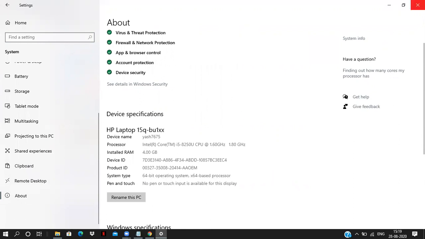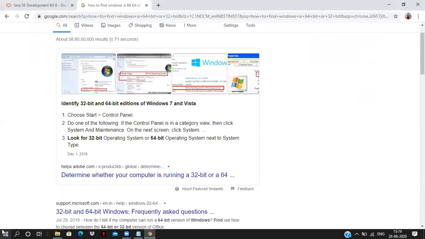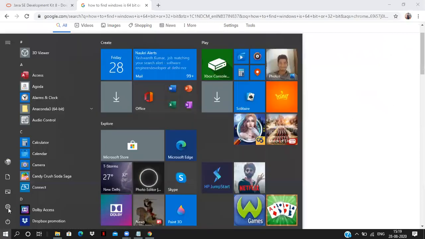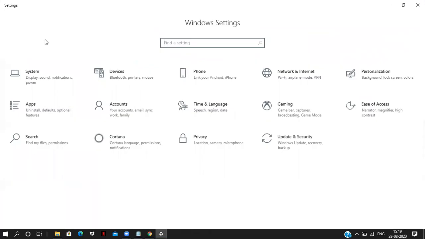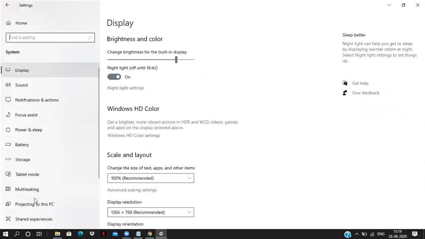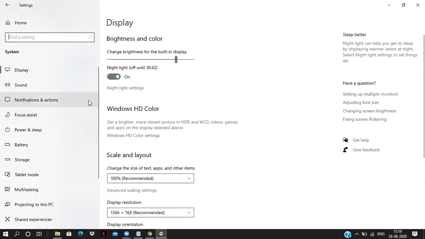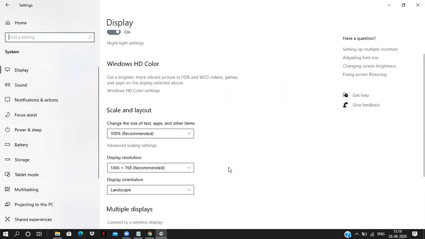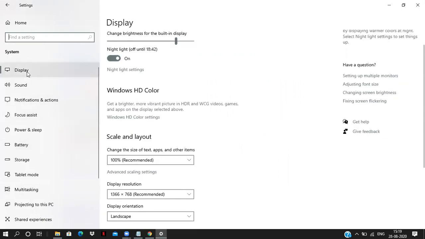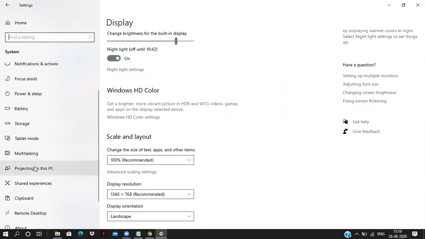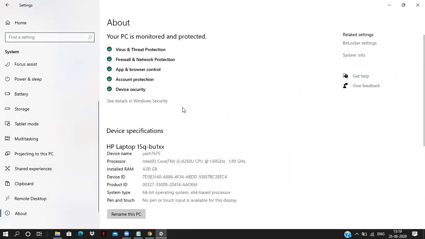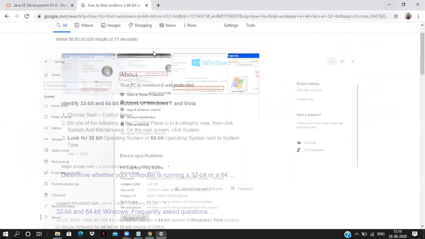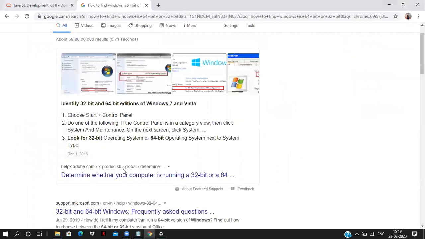How I went here: just close, go to the start button, go to settings, and under settings go to system. Under system, we have About. If you go to About, you can see which operating system ours is. Our system is a 64-bit operating system. After finding that, we have to download the 64-bit version.